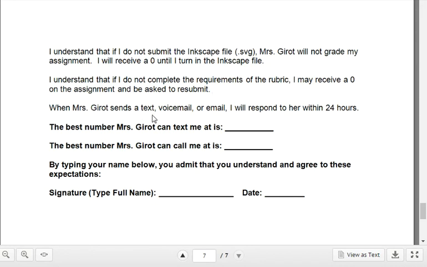When Mrs. Girot sends a text, voicemail, or email, I will respond to her within 24 hours. And then I'm going to be asking what number I can text you at and what number I can call you at if you don't have text.